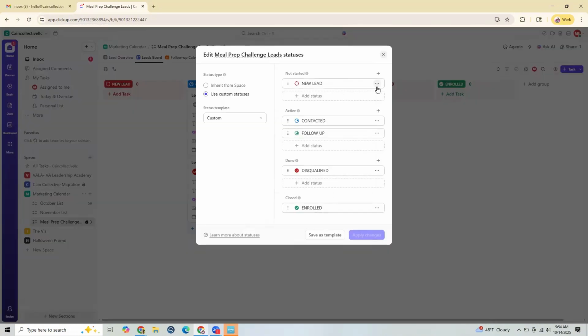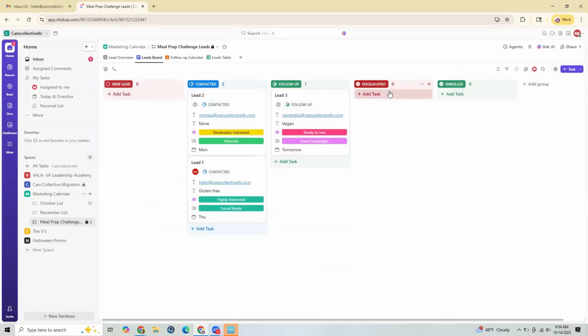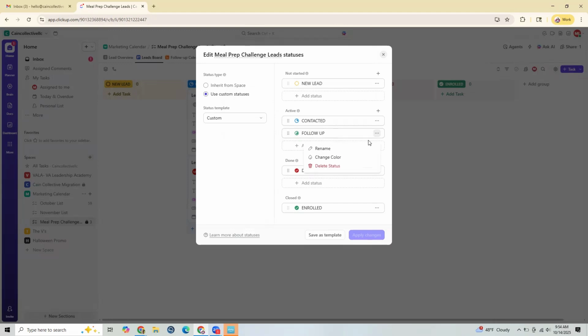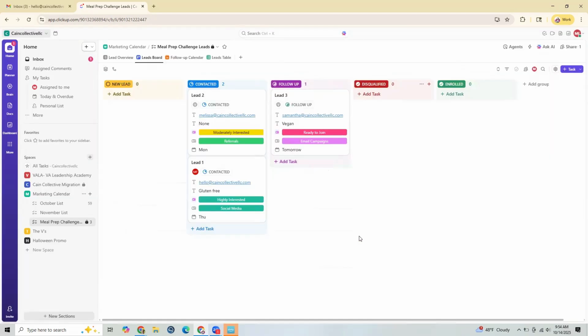So if we want to change red, the new lead, we change the color here. Let's go ahead, and I don't think we have a yellow. Watch, maybe we already do. Nope, we didn't. And we probably don't need two greens, so we'll edit follow up to a different color. Let's do purple. There. And so you can change it to make it look how you want.